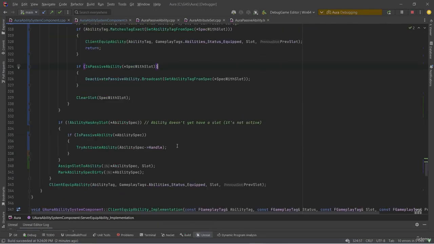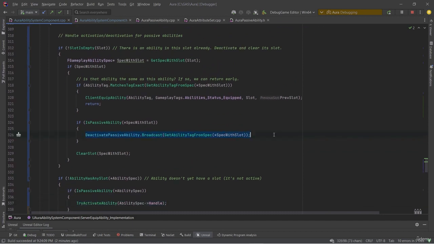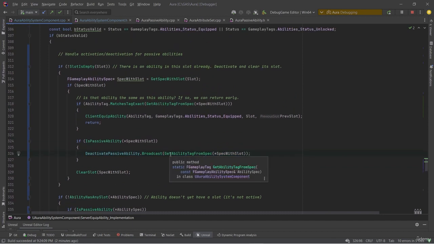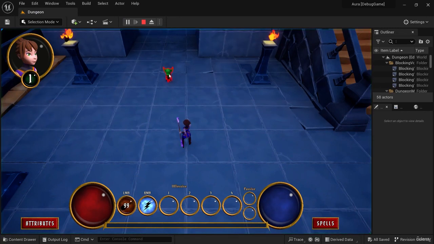So, activating abilities is working. It's deactivating that we have an issue with. So we need to find out if we're actually broadcasting this delegate. I'm going to place a breakpoint there. I'm going to level up.